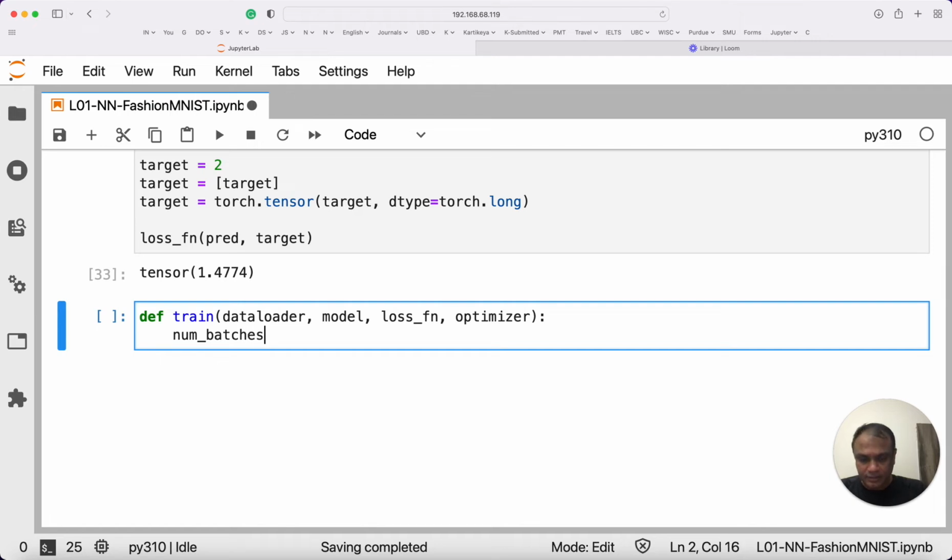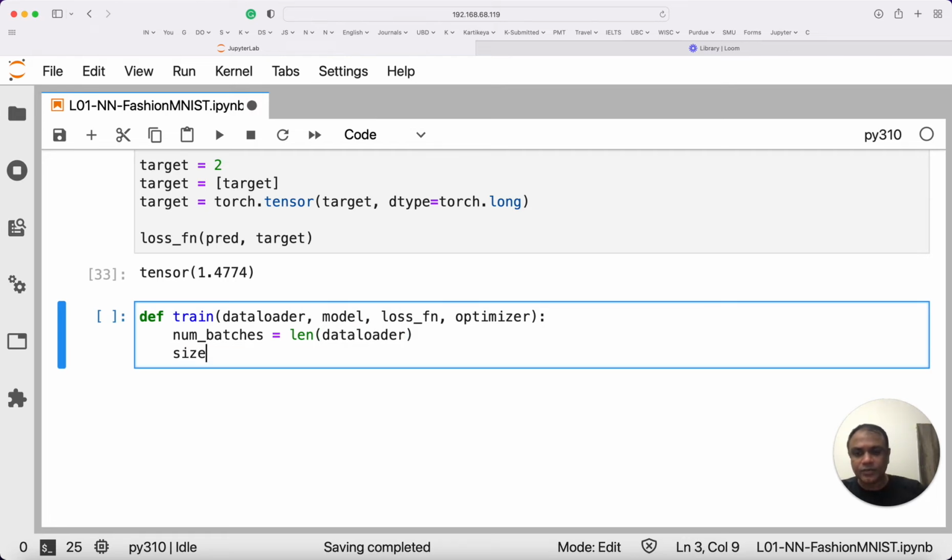Per se we don't need it for the training purpose, it's just to compute what's happening inside. So the number of batches is nothing but the length of the data loader. So we got the number of batches, and how many images are there? We know it says 60,000 images, but we need to compute it from the data loader. And if you want to compute the images, you can do it not from the data loader, but from data loader dot dataset.